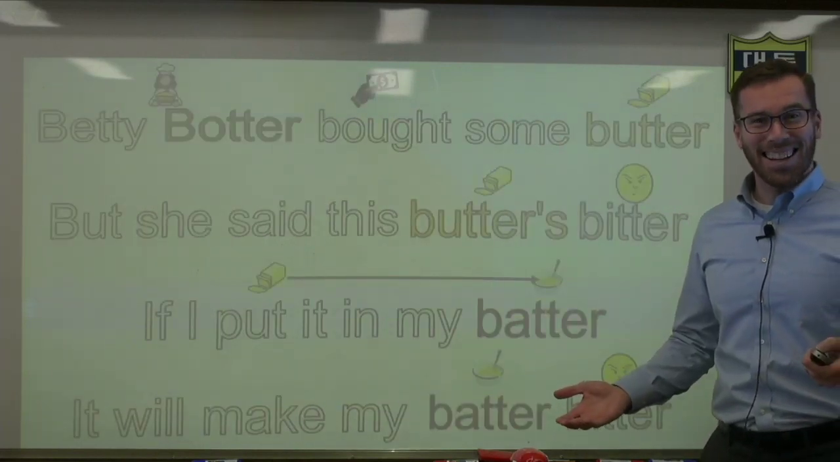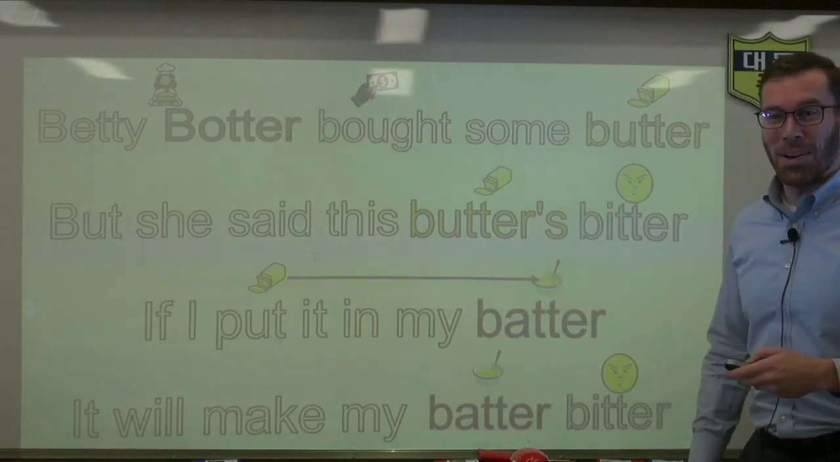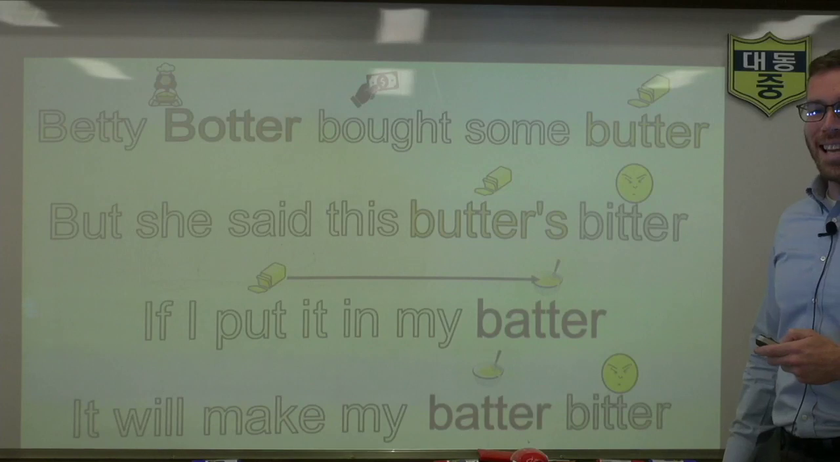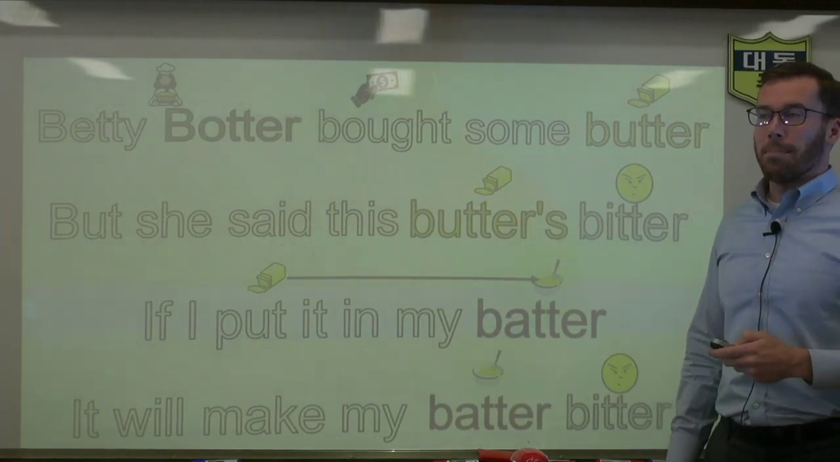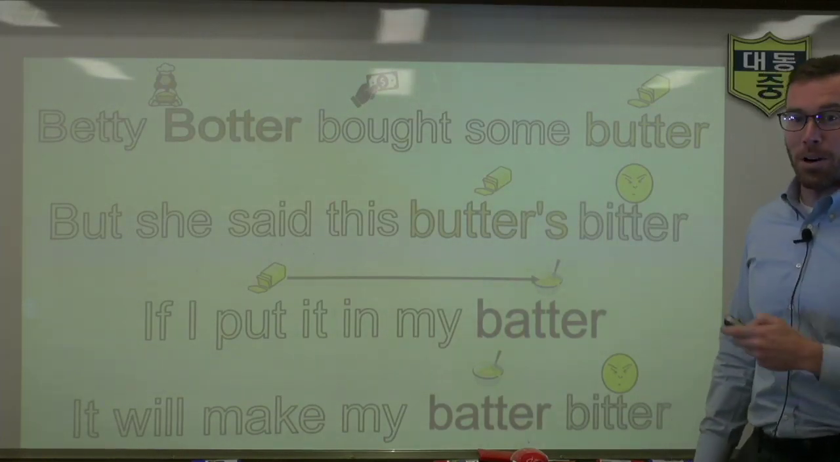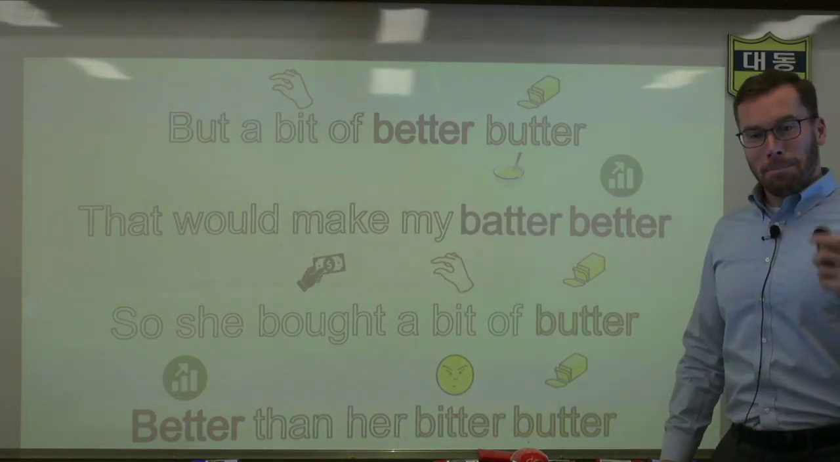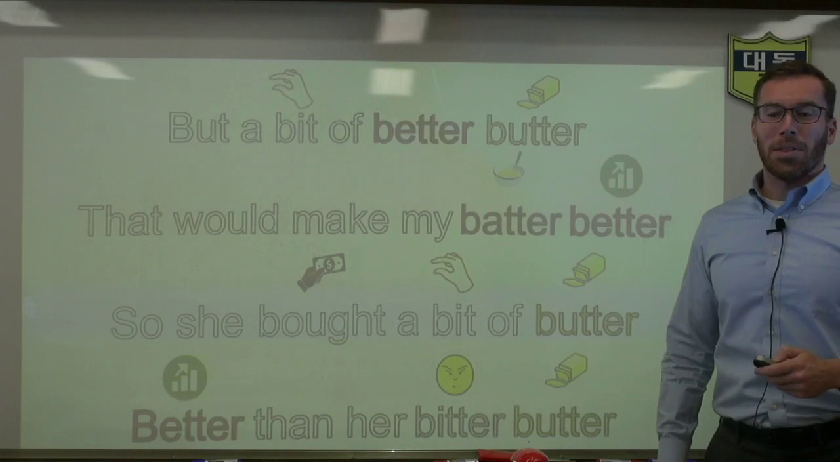Not bad. A little bit faster. Here we go. Ready? Betty Botter bought some butter, but she said this butter's bitter. If I put it in my batter, it will make my batter bitter. But a bit of better butter, that would make my batter better. So she bought a bit of butter better than her bitter butter.